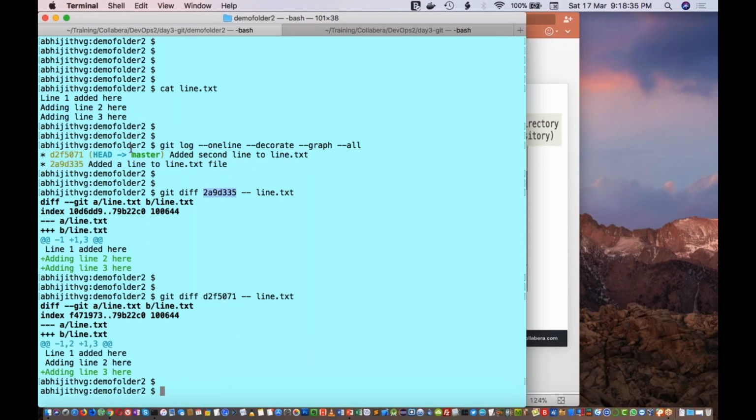Similarly, I use the second commit, and the difference in this line.txt from the second commit and the current state is only one line, because in the second commit I added 2 lines. After the second commit, line.txt had 2 lines. These 2 were there during the second commit. So the only difference is this line now. That is what it is displaying here. This is the use of git diff.